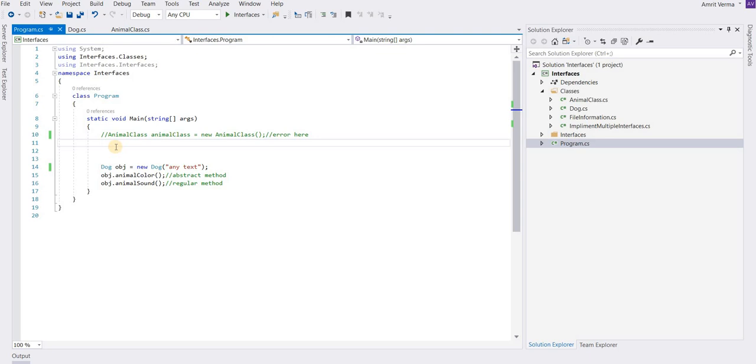Now the question arises in your mind, if you have gone through my previous video on interfaces, both are working quite similar. We are abstracting something, and we are not giving the body part in either the abstract class or the interfaces. We are giving the body part where we are overriding or implementing the interface.